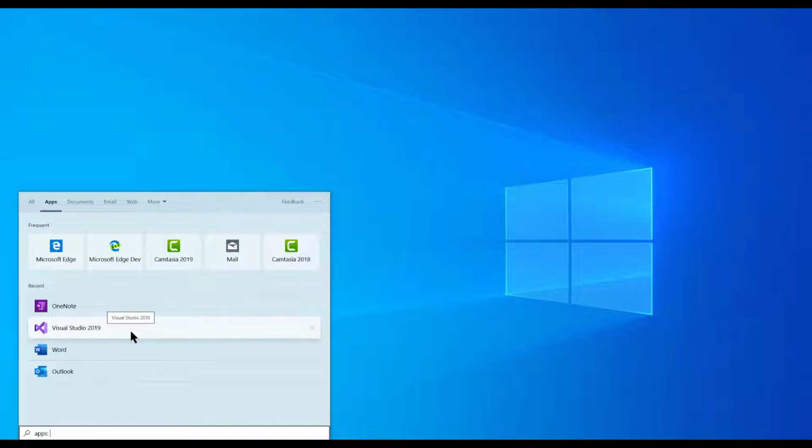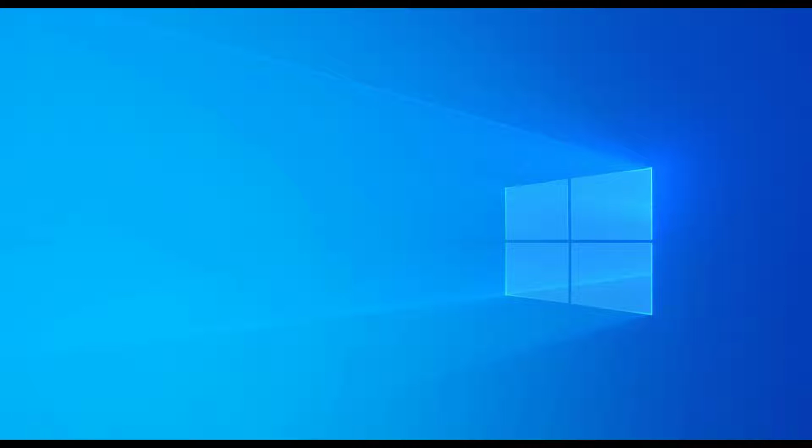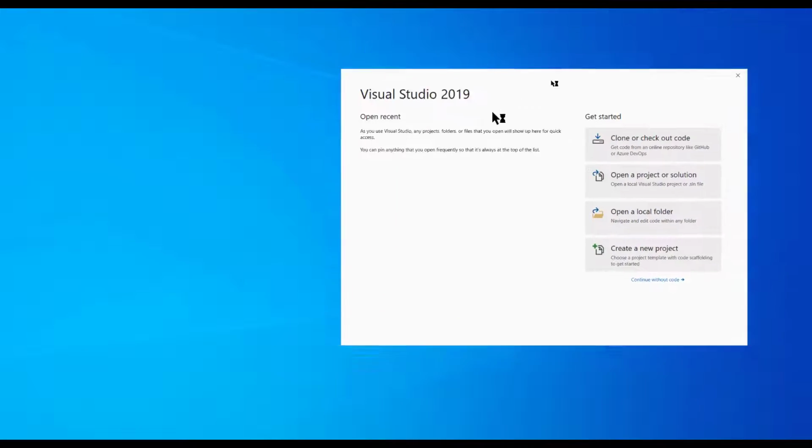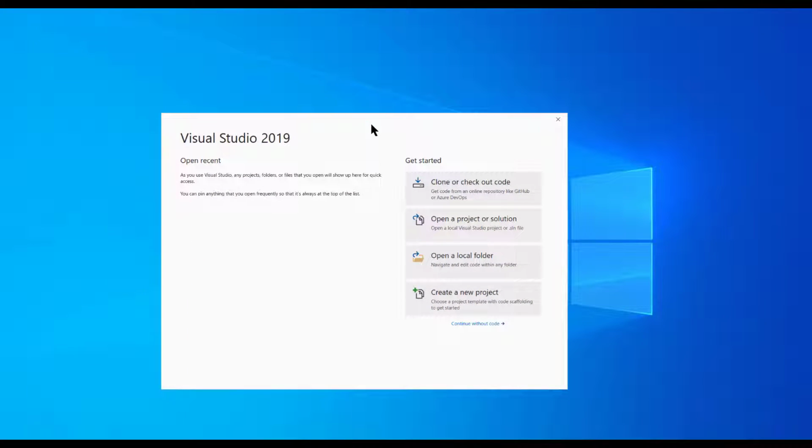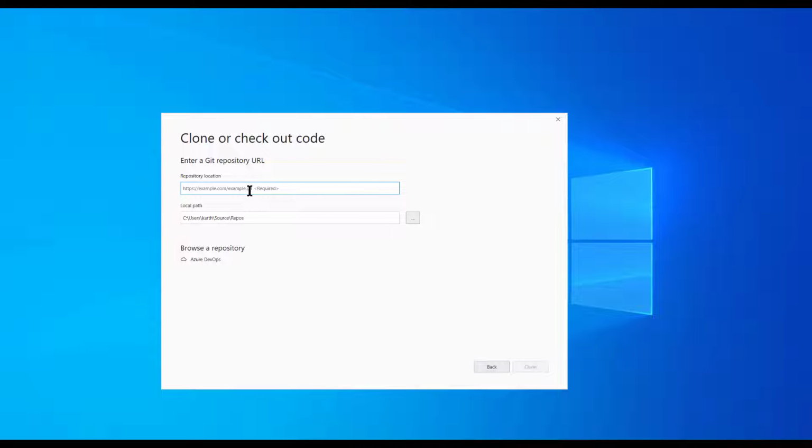Alright, so I'm going to open Visual Studio 2019, the latest edition of Visual Studio. You can see that I have never created even a single project from this. So I'm just going to clone an existing code from our ExecuteAutomation GitHub repo.